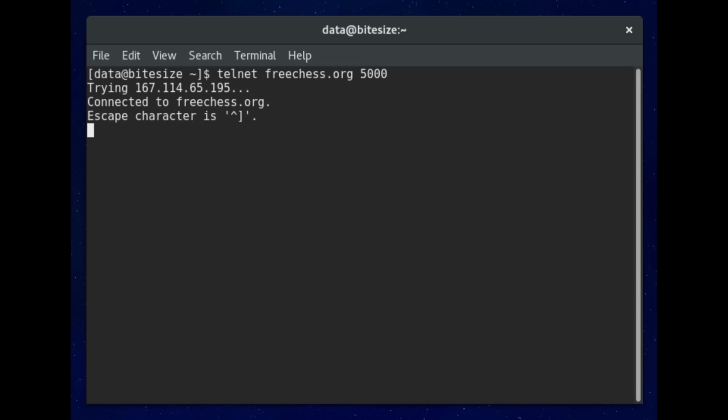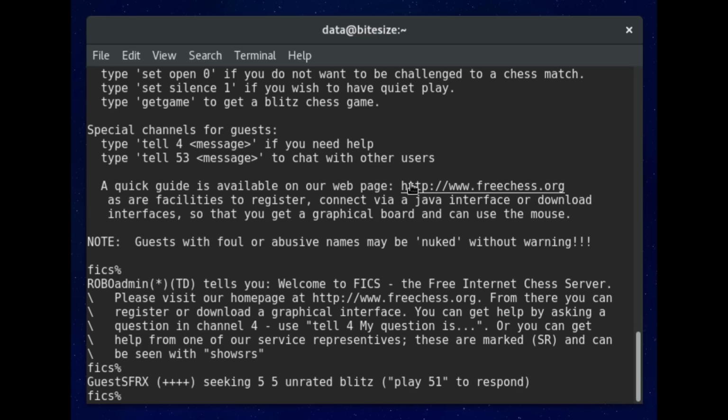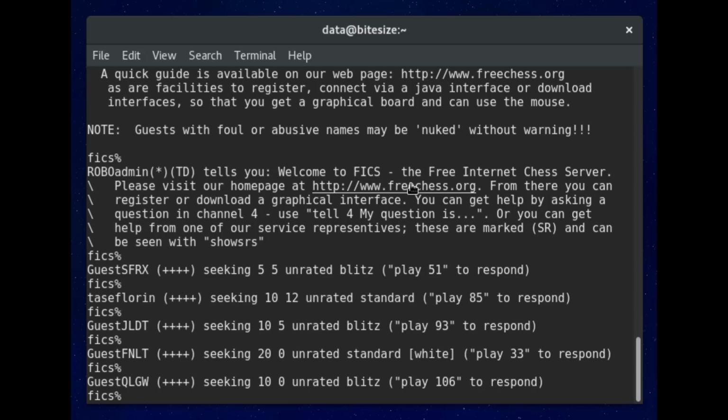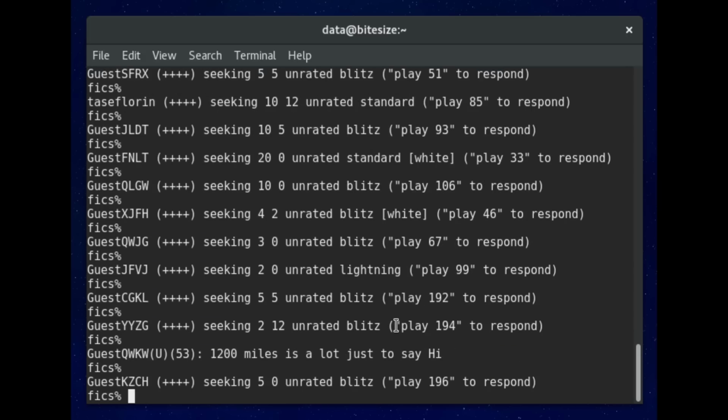You're going to come here and type in guest. When you type in guest, it's going to log you in with a guest prompt. You could make an account later. Then it will start notifying you who's interested in playing a game. I thought this was kind of fun if you wanted to play a game of chess.